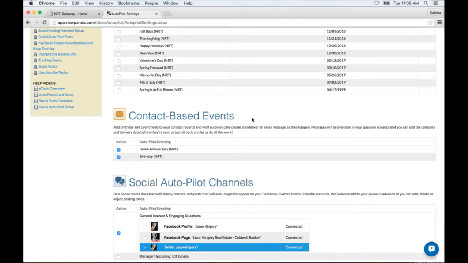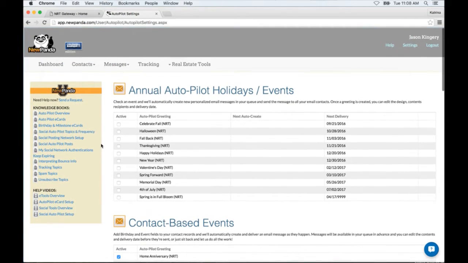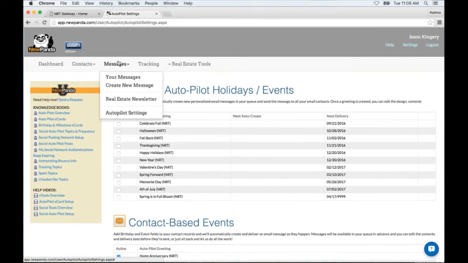When you review your queue, you will be able to see that, oh, there's the home anniversary, there's the birthday one. If you want to make any tweaks or changes to it as you go, you can. But we'll just simply click those boxes because we know we've set it up for our contacts within there. We go into your messages.